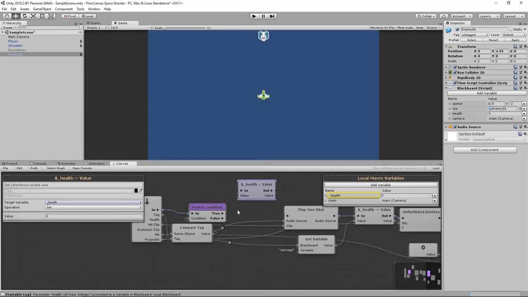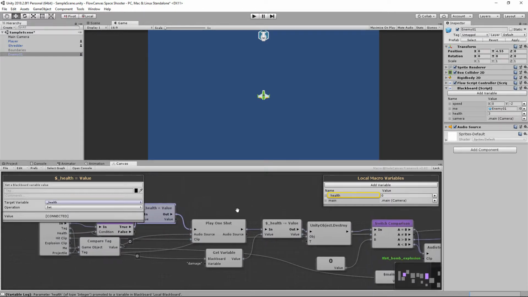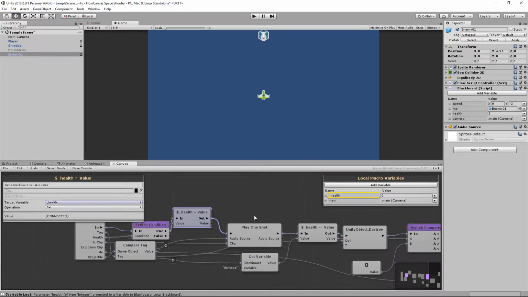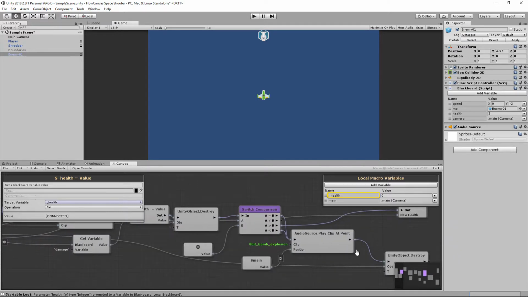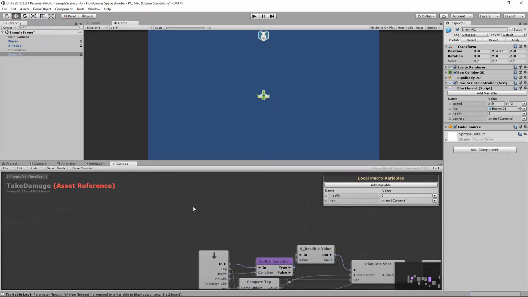Alright, so we'll connect the switch condition into the in port of the macro, and then we'll drag true into the set health node we just created, and then we'll drag the health from the macro port into the value. And that's all connected to play one shot. And we don't need to do anything with the value of this set health node right now because we're just storing it as a variable.